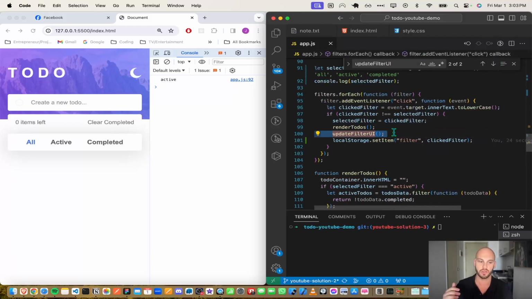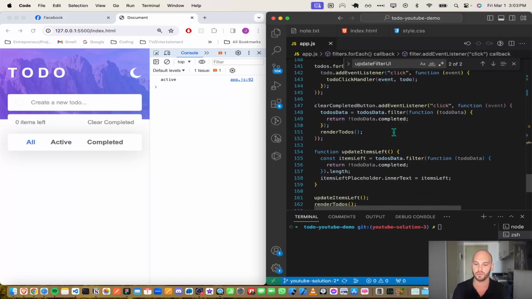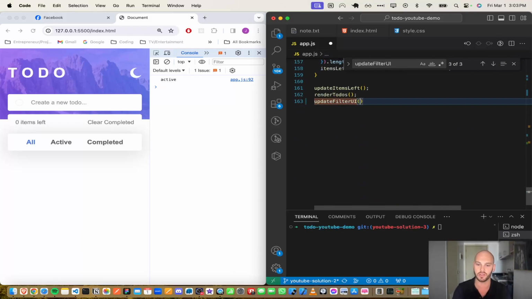But we also need to run this function now, even before any functions are called. So, if you remember, that logic is down here. So basically, we're updating the items left, we are rendering our to-dos out, and we're updating our filter UI immediately when this JavaScript runs for the first time, before the user starts clicking things.